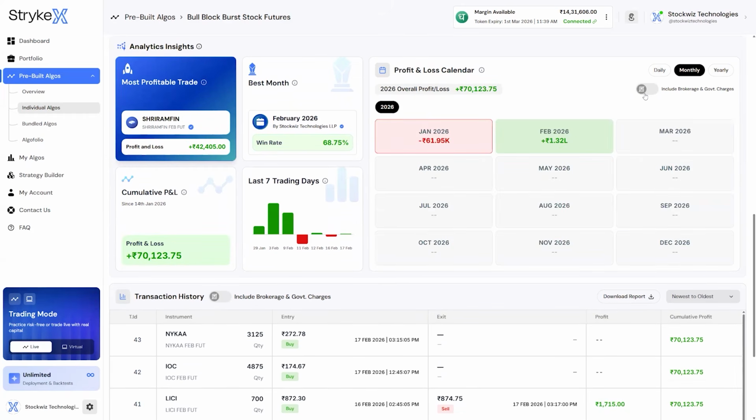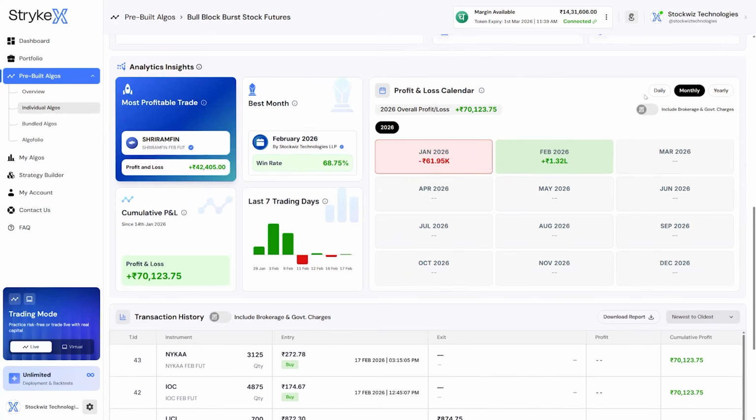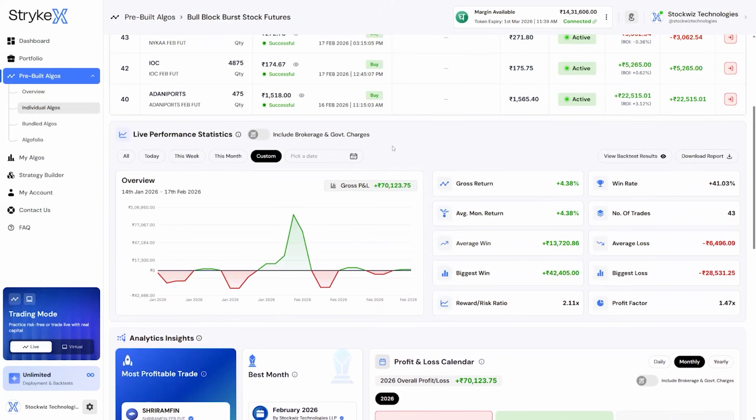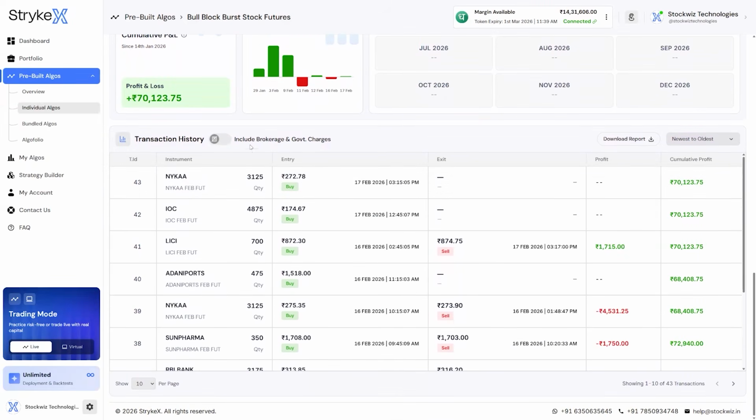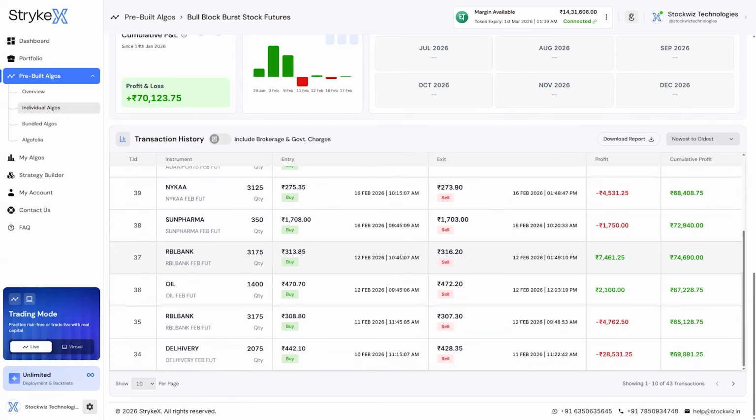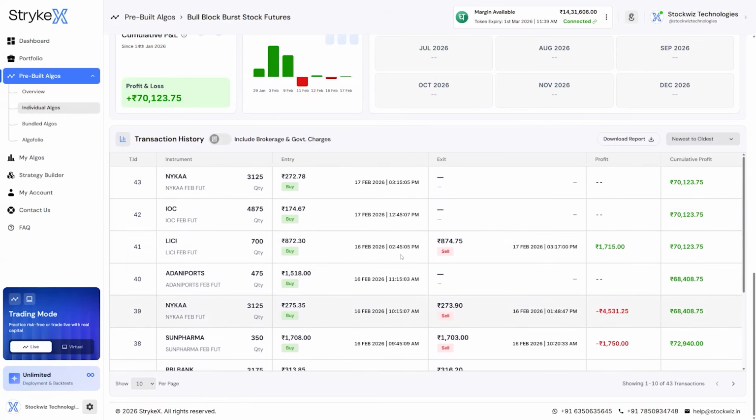Again, you've got the toggle to include brokerage and government charges. Whenever you enable the toggle, it'll get enabled at all places. Now, it'll also show you the transaction history, whichever transactions are currently open, whichever are closed. You can scroll down and see all the data that you require. Again, you can download the report if you need it.